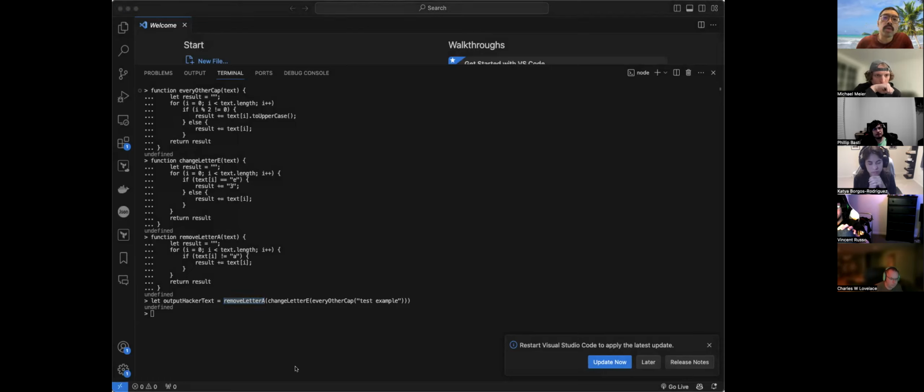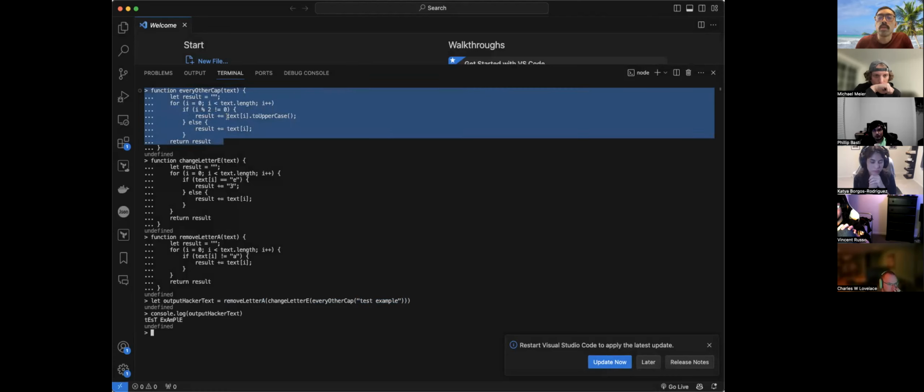So if we were to do a console log of hacker output text, we get the result that we want, text test example. And what's happening here is we're calling the function to remove. Well, actually, let's start here. At the very center of this, we have the string that we're passing in, test example, and we are passing that into the every other cap. What this is doing is it is alternating every character as a lowercase or uppercase character.